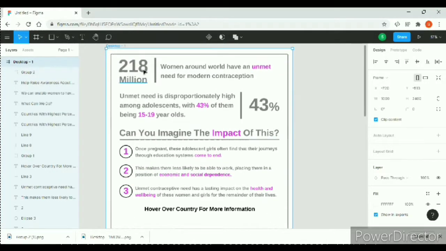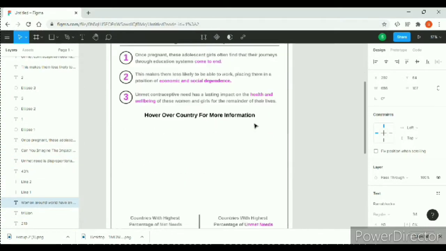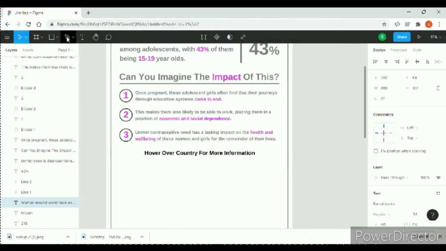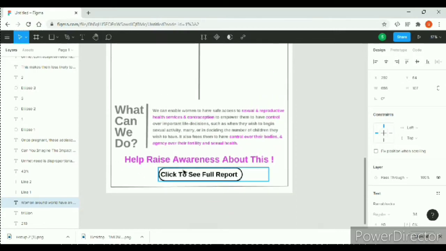So this was the layout I created in Figma. These are just the texts. I have just dragged and dropped them. I am making a separate video on how to use Figma.